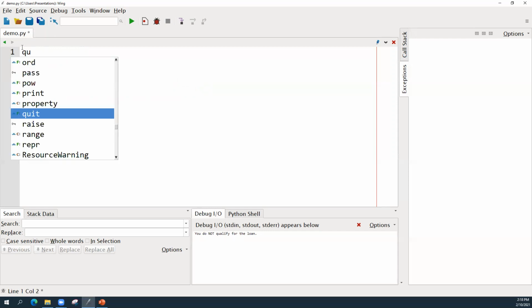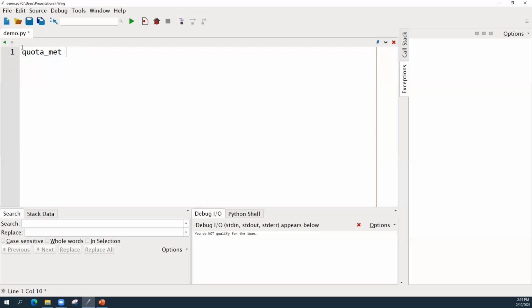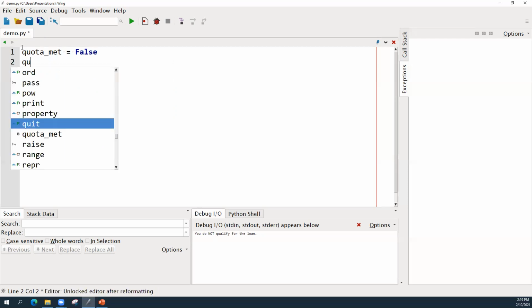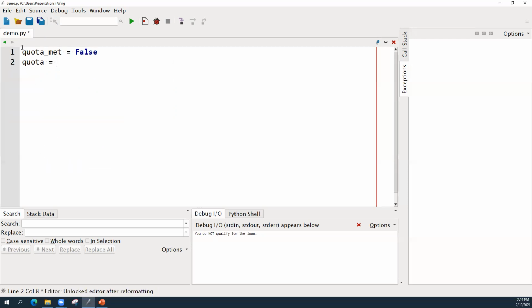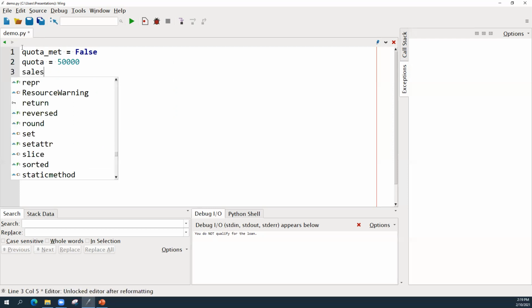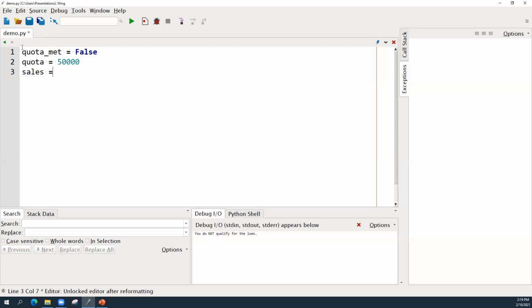I'll maybe modify the variable names a little bit, maybe shortening them. Quota met, I'll just go ahead and assign that the value of false. And then I'll have the quota. I'm going to set that to 50,000. And the sales, I'm going to go ahead and set that to 55,000.